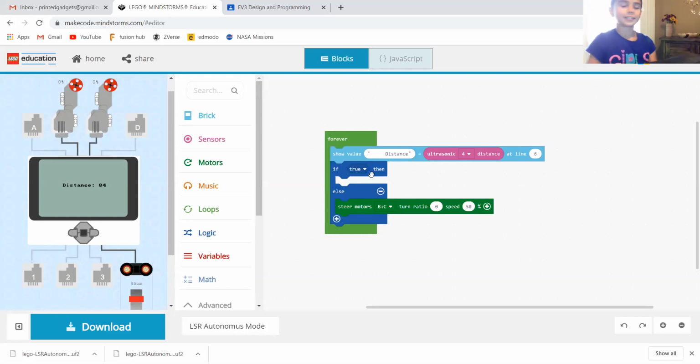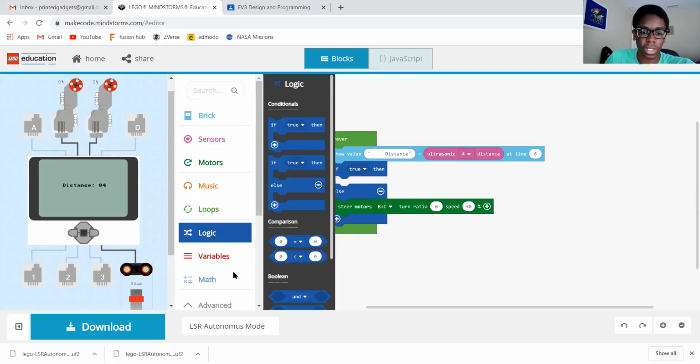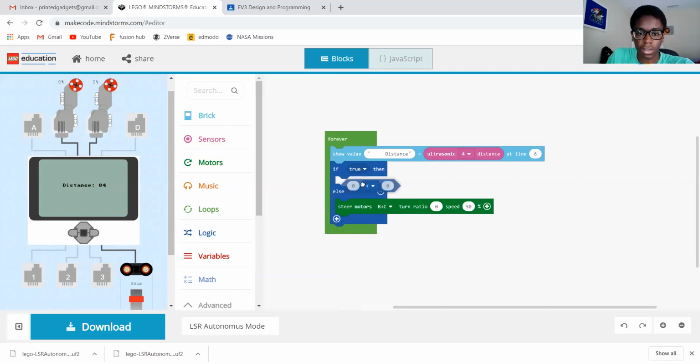All right, so in the first if statement, we're going to put our logic. We're going to say if our ultrasonic sensor is at a certain distance, so if the object is a certain distance away from our robot. In logic, we're going to bring out the second one that has the less than, the little alligator mouth, and I'm going to bring it into the if statement.